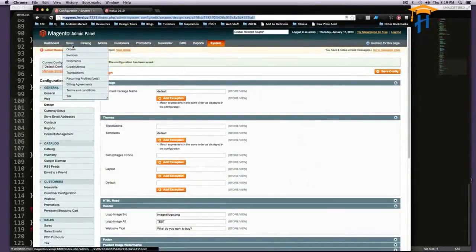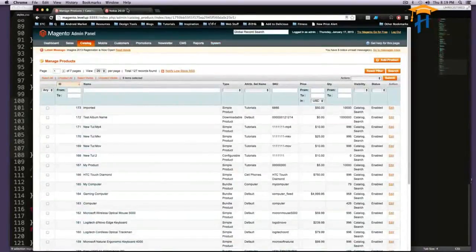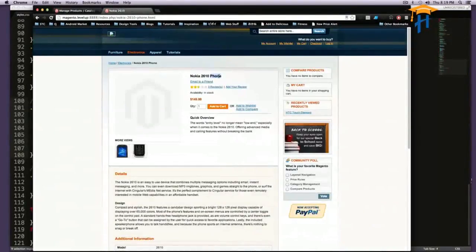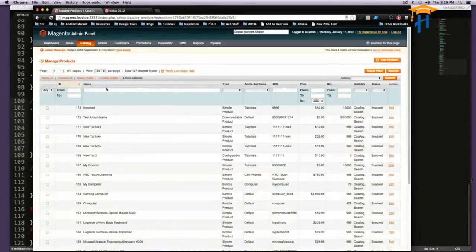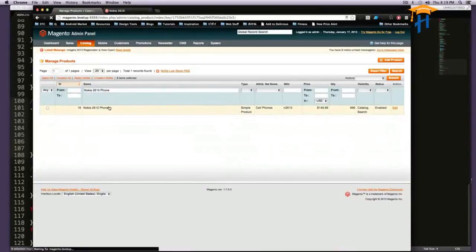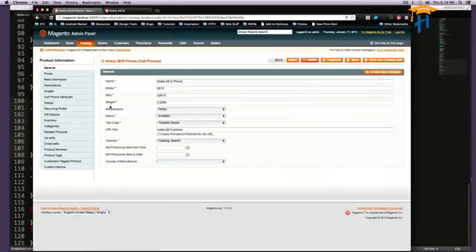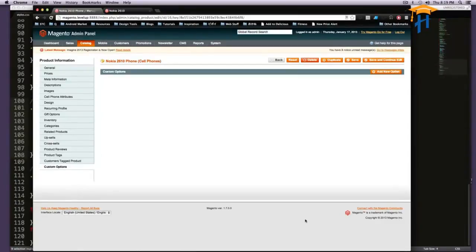So we're going to go to our catalog, manage products, and we're actually going to search for this phone right here. I'm just going to copy the name of it so I can search in this, and it's going to come up here. Cool. So in here at the very bottom, we have this thing called custom options, and this is really useful. So I'm going to take 2 videos to just talk about custom options.